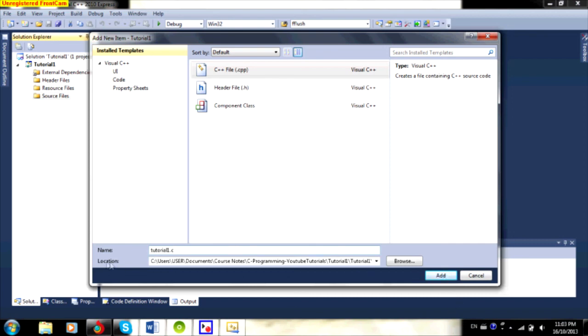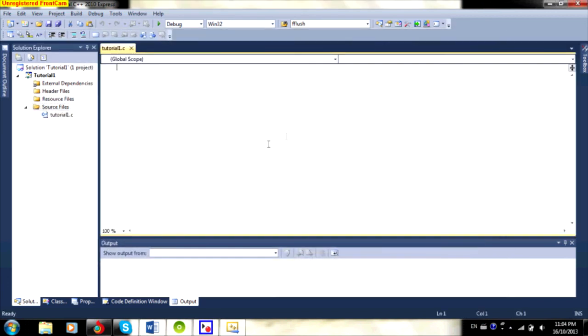Oh, and you know how you see the location over here? Do not worry about it. Since we already made a project and we're putting this file under the source files in that project, it's automatically going to be saved under that tutorial project, which is where you saved it from before. So I saved it in C programming YouTube tutorials. So my file is going to be right over there. So location right here, and I do add, and there it is.